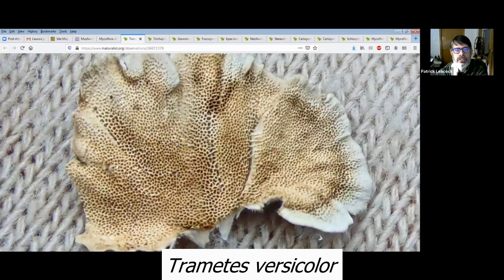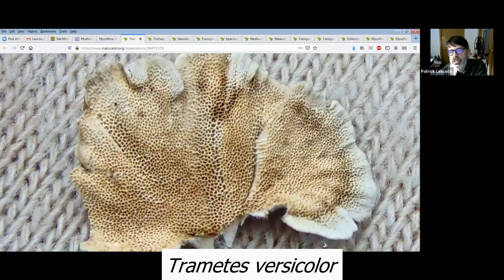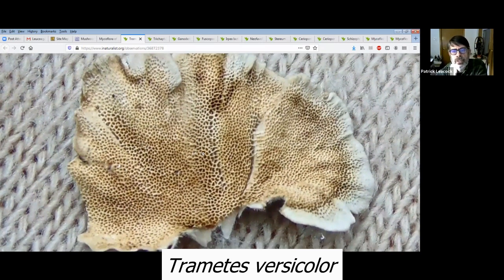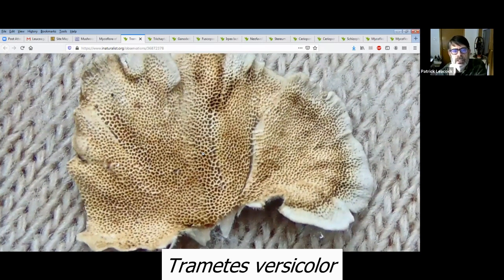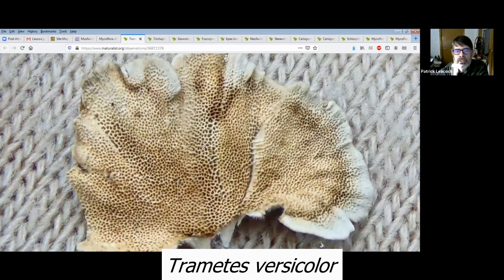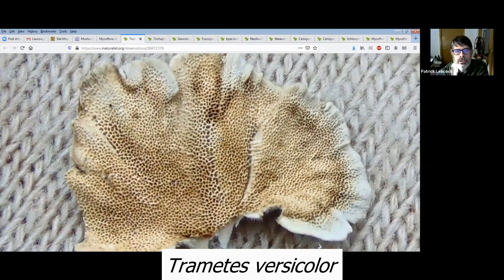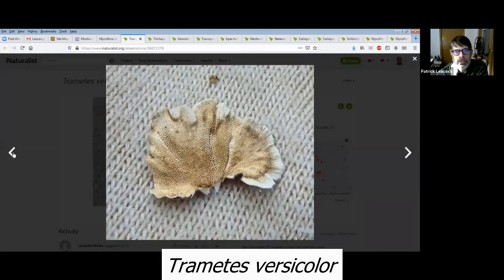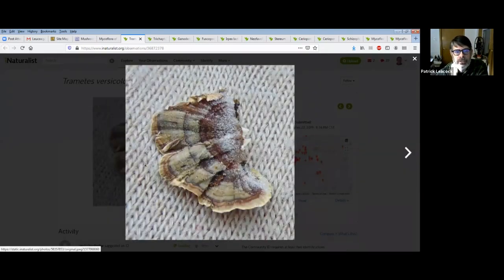And then underneath, I look for white pores. And when it gets older, the white pores turn a bit cream colored. And the pores are fairly roundish, a little bit angular, but fairly round pores. So hairy top with zones with the black lines and white pores underneath.